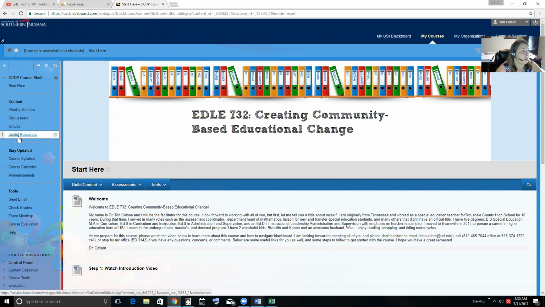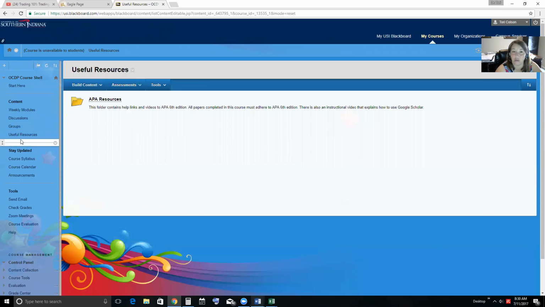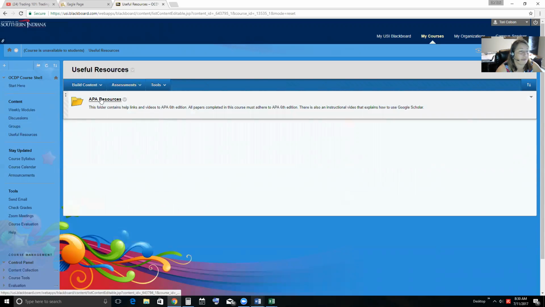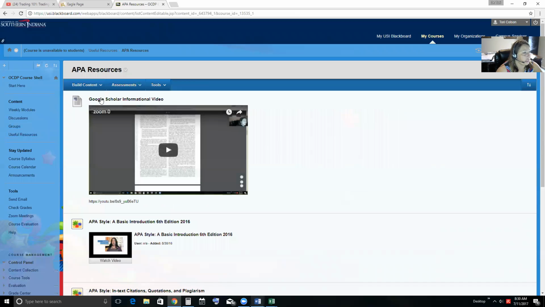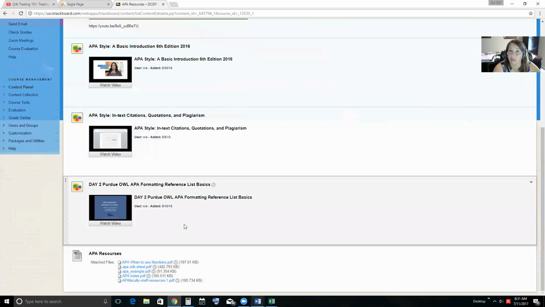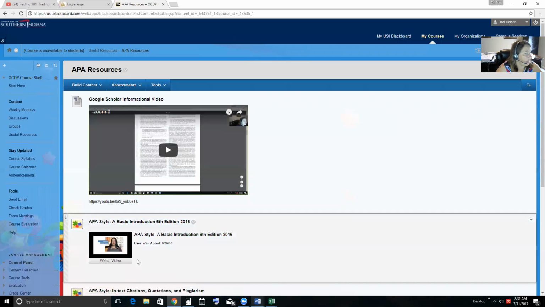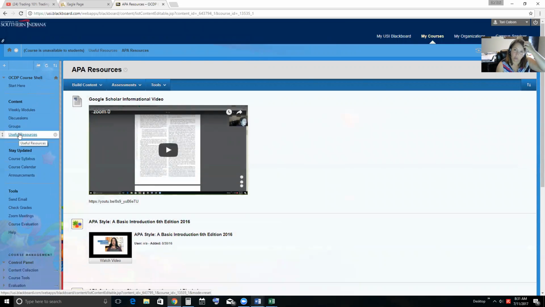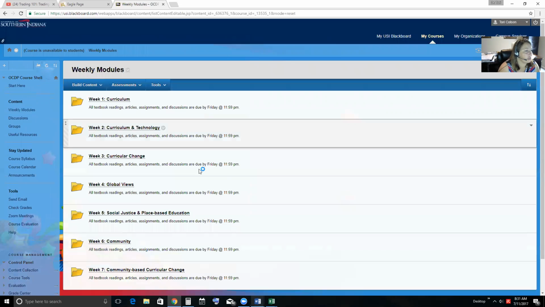And then useful resources. So in useful resources, you can see right now there'll be more loaded, but as of right now I have the APA resources. So you can select that, and here's a video on how to use Google Scholar and get that set up on your computer. And then some information about APA, because all of our papers will be written in APA format, and then here are some attached files to help you with that. But as we develop this course more and get into more detail, there will be more resources in that for you. So let's take a look at weekly modules.